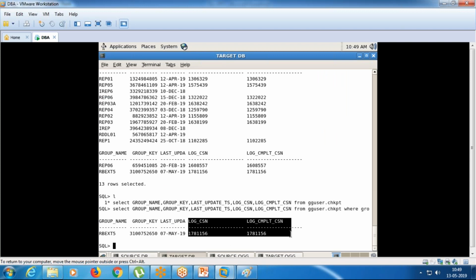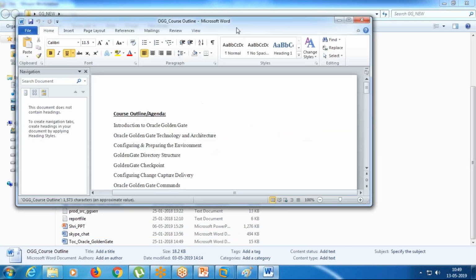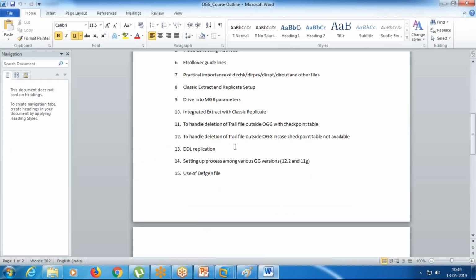The thing is, if someone asks why this is important, it is because this will help you to recover in a lot of cases. I'll explain that, because all of those have been shown here. If I go to the outline, yeah, here it is. If you see 11 and 12, how to do it is there.